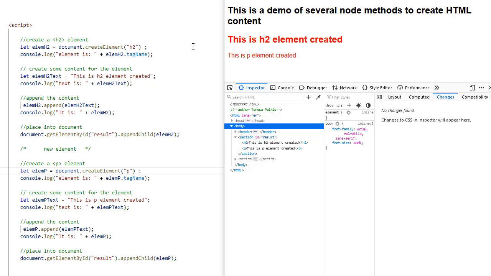And append adds it at the end. So we have added two elements inside a section element here.